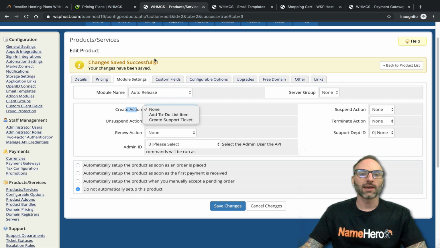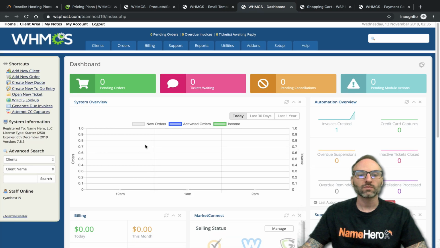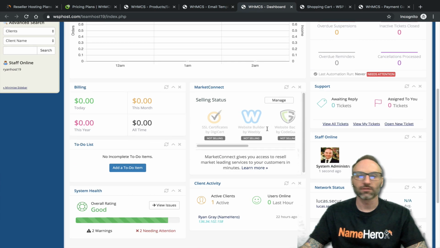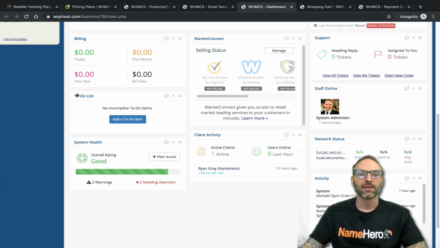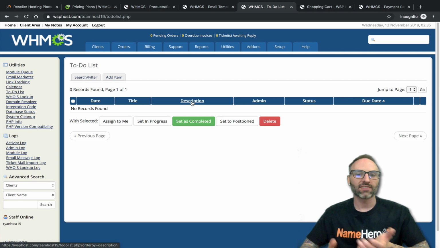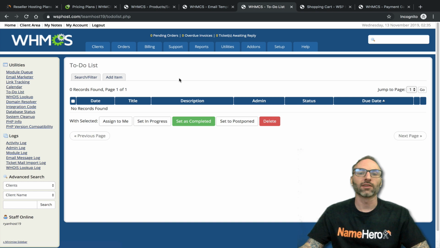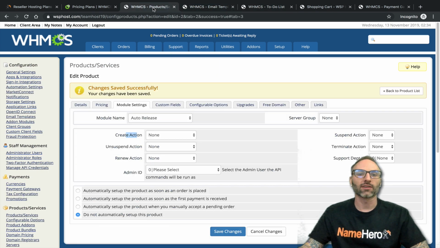So WHMCS has these to-dos. If I go to my dashboard here, you can look down here. Where's my to-do list? Right here. So I've got this to-do list, and of course I can add an item here. And this way you can have multiple staff members pick up stuff and complete tasks. So maybe instead of a ticket, you just want a to-do item. Hey, you need to do this design, or get with this client. So it can do that, or of course it can create a ticket.